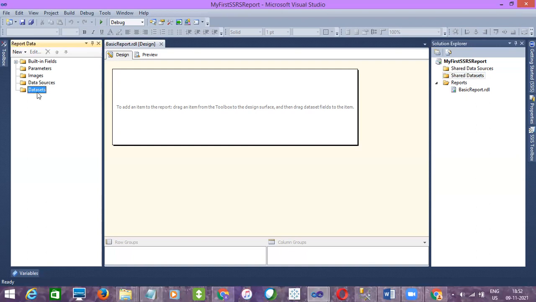If you create it in the report data, it can be accessed only for this report, the basic report. And if you create it here, and you add one more RDL here, you can use this shared data source in any of the RDLs in the solution. This is the solution, and under reports you can see multiple RDLs. Okay, I'll tell you that maybe in further classes. For now, let me tell you the basic reports.